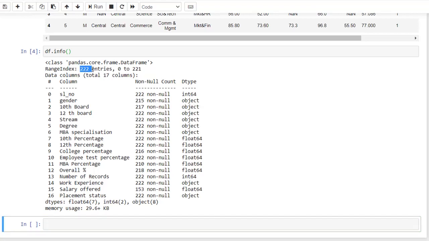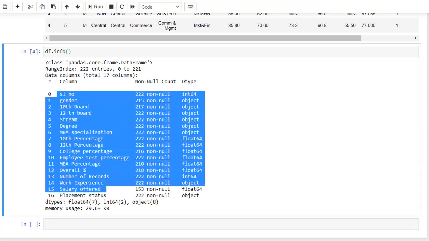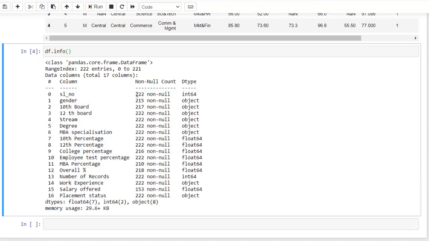It says that we have 222 entries, so 222 rows in the data frame. It provides the information regarding each column in the data frame. Serial number has 222 non-null entries. Totally we have 222 rows, but the gender column has 215 entries, meaning it has null values. Similarly, 10th board has only 217 entries, so definitely there are missing values in this column.